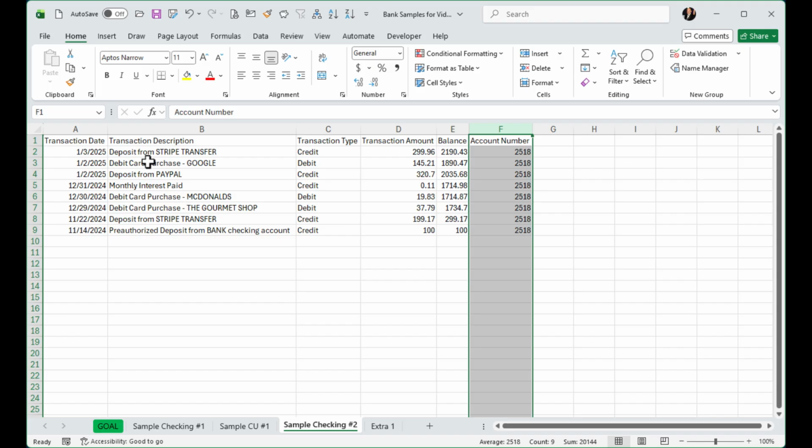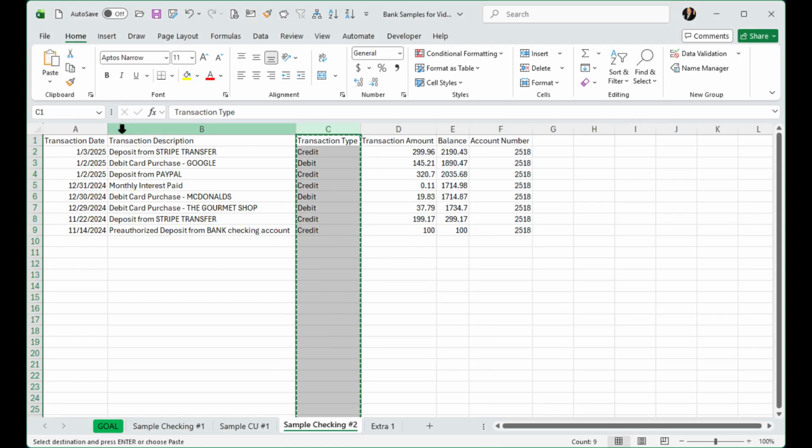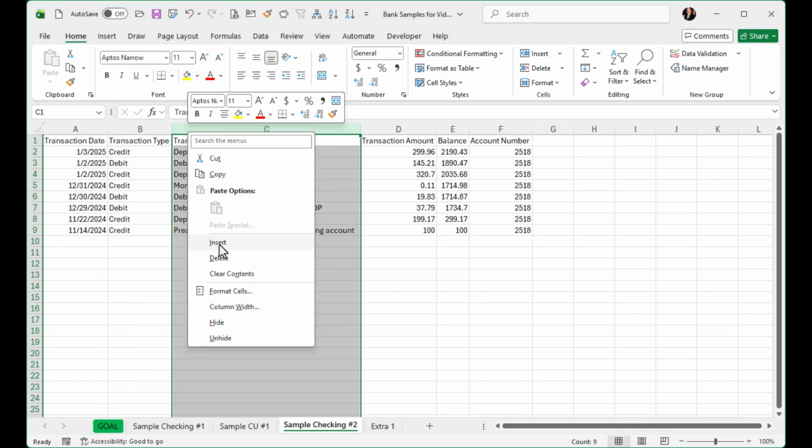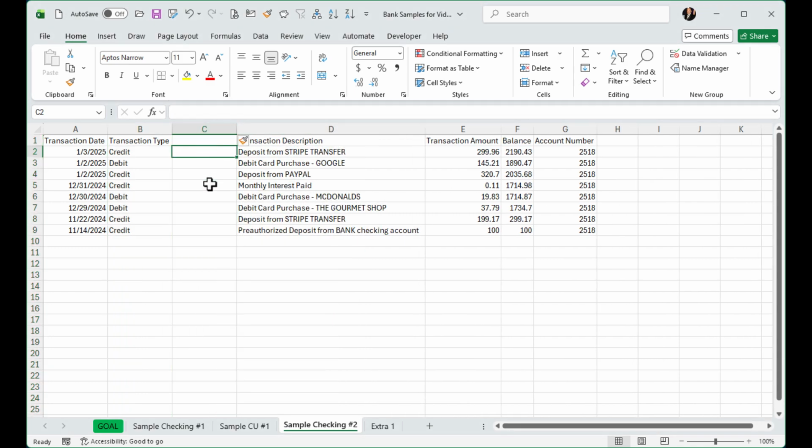But I still need the transaction type and check number. I do see I've got a transaction type, so right click cut, right click insert cut cells, and then for check number, I'm just going to right click and insert a blank column. In this particular bank format, I'm not seeing a column for check number, but if there were one, I would certainly move it into place. But in this case, I don't see one, so I'm just going to manually add a check number column.